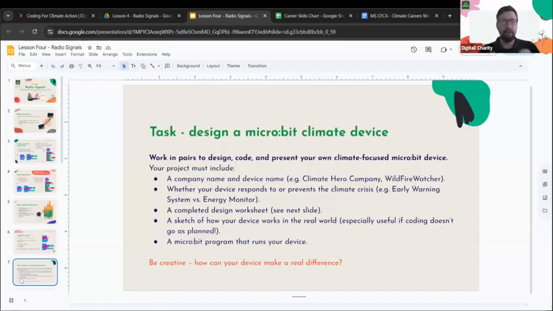A design worksheet, which we'll have a look at in a second, and a sketch of how the device works, which will be useful because some groups might not get their coding done. They might get a bit stuck, but that's okay, right? That happens. If you've sketched out how your device works and where it would go in the real world, that really helps you as a teacher know what the ambitions of the project were and what the vision would be if they could get it working. And fingers crossed, a microbit program that actually runs on the device.